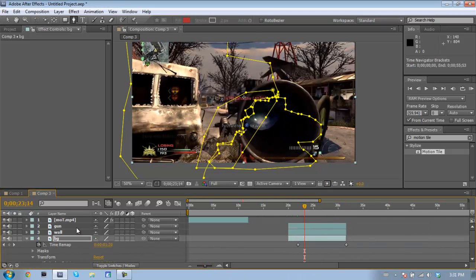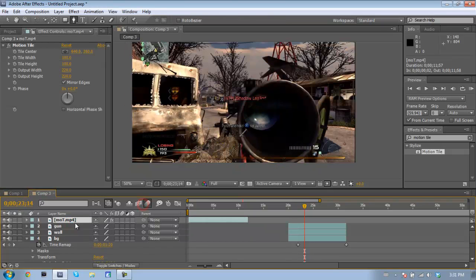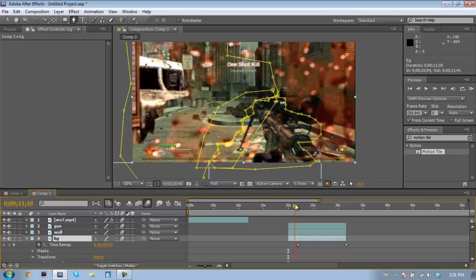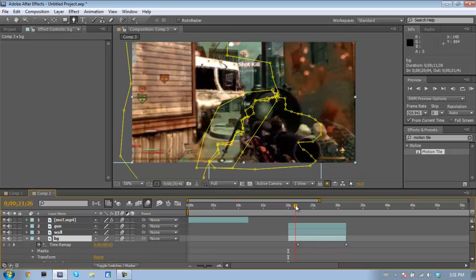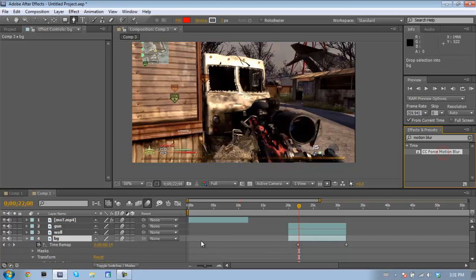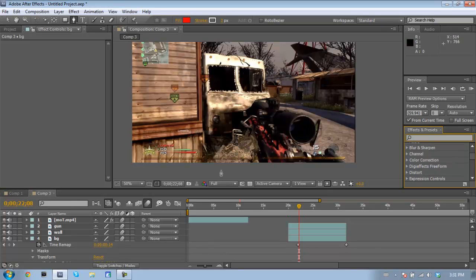Now you can apply motion blur to all of your frames. Just apply the motion blur to make it look a little bit better, since it's moving. You can also apply that on the clips. But yeah, that's basically it for this tutorial.